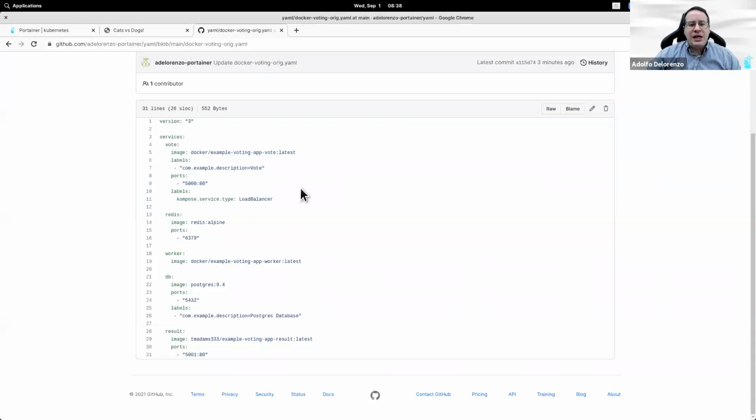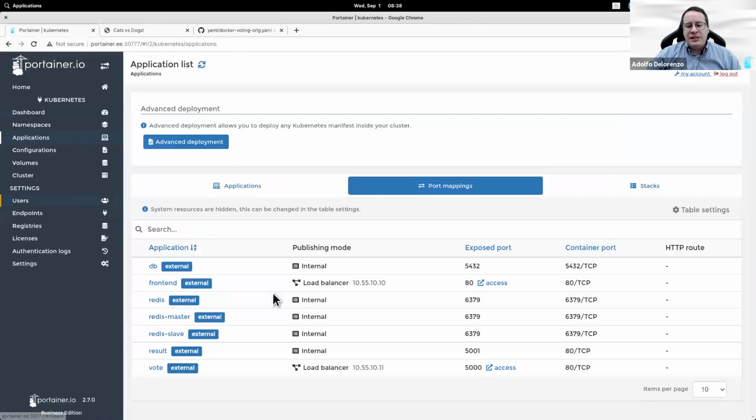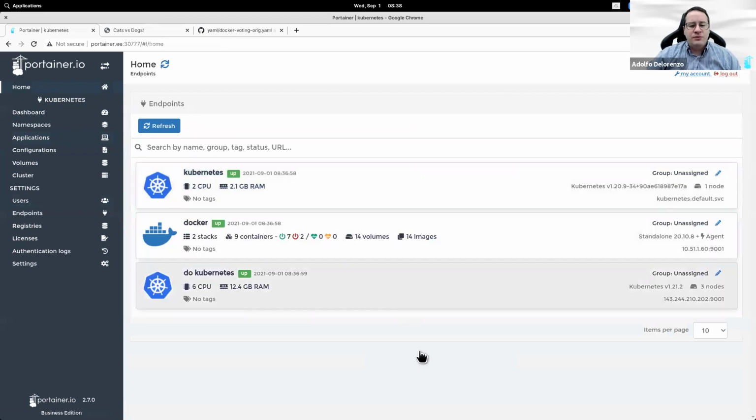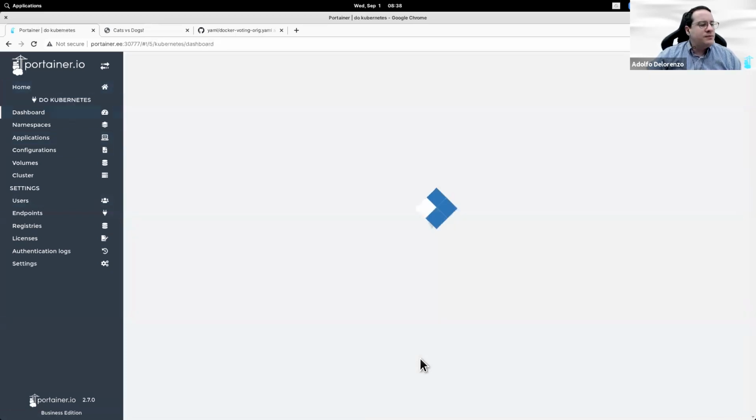Okay, so as you can see, I changed this file here on GitHub. Let's see if this works now on my DigitalOcean cloud deployment.